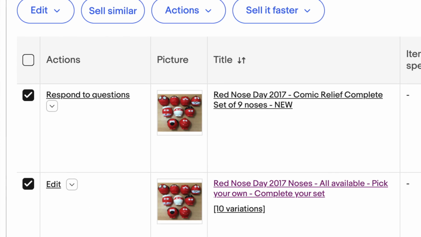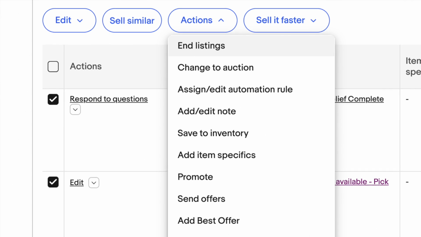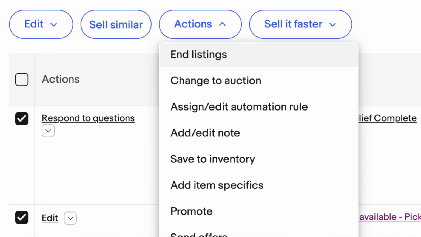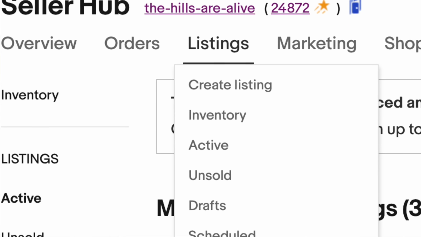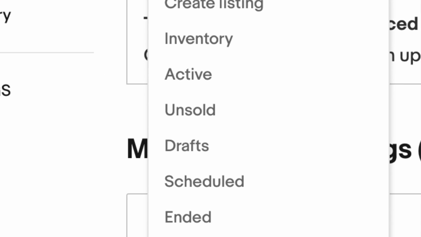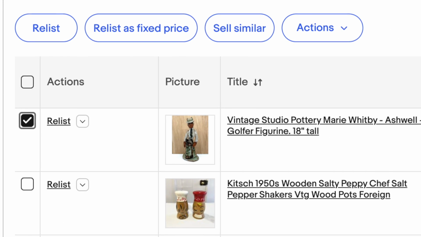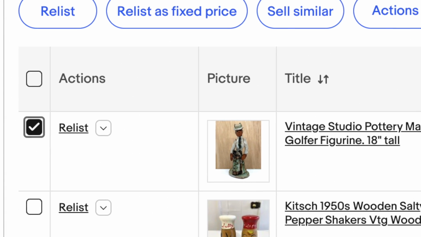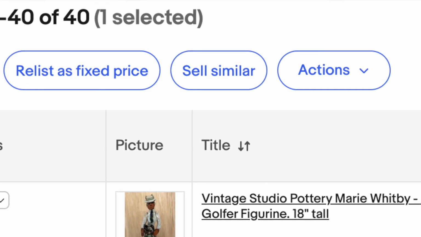So select any that are stagnant and tick the box on those listings on the far left. Then using the Action tab above, select End Listings. Go back to the top of Seller Hub, hover over Listings and select Ended from the drop-down menu. Once in Ended Listings, find the item, tick the box on the far left and then select Sell Similar, the button which is the 3rd along at the top. And then generate your new listing and hey presto, you have refreshed that listing. It is now a brand new listing with a brand new number.